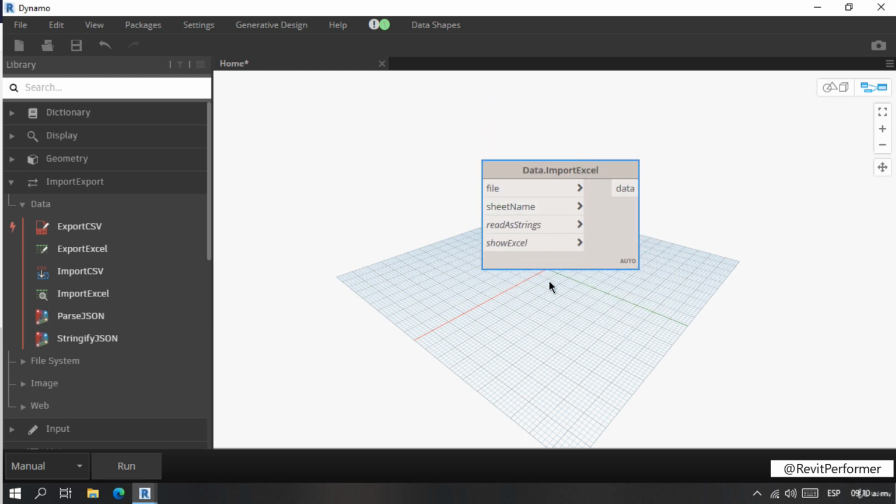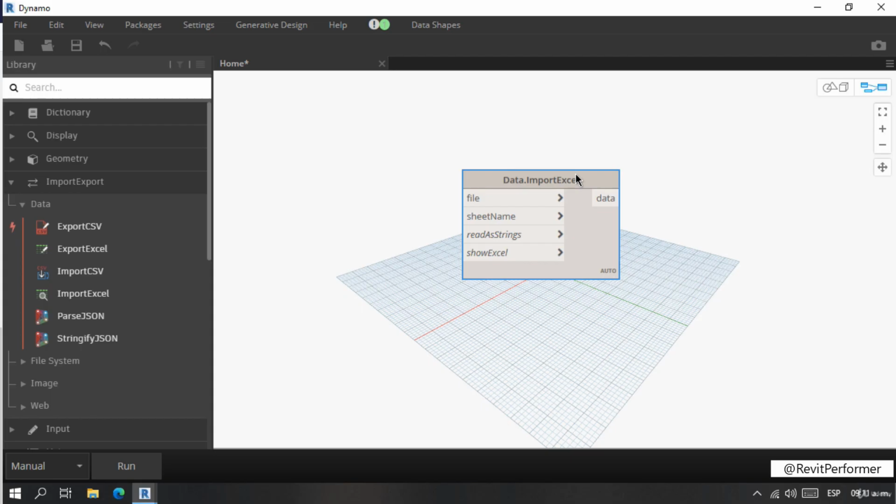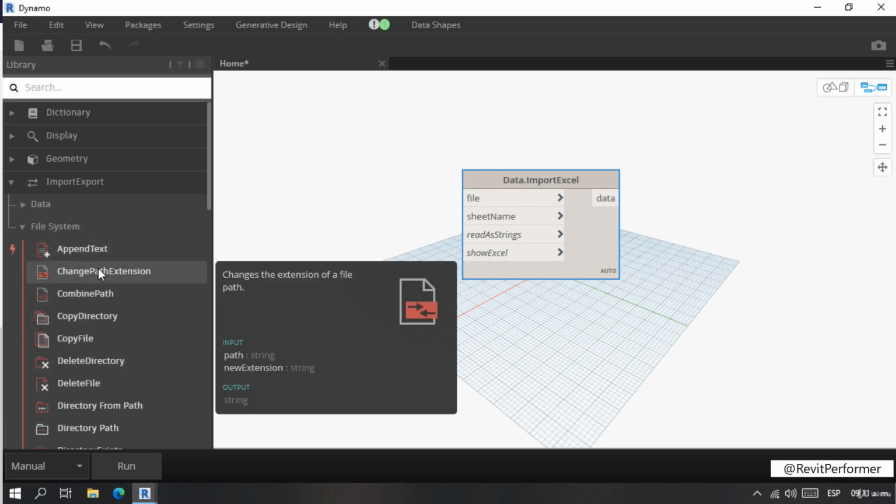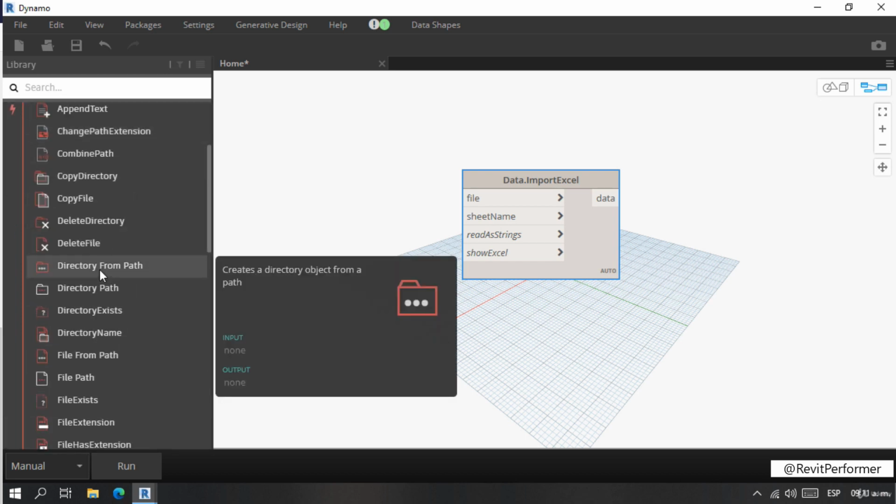So we can see here that the connection has a file, a sheet name, and read as string and show Excel. So it says the type of value you're requiring. Remember this behavior of Dynamo: everything needs to be with the proper contents, and the result it's going to bring is going to be the data. So for the file, our best guess is first going from data.